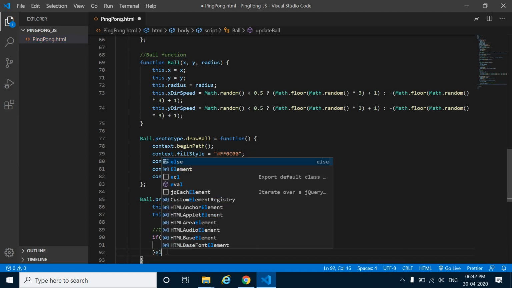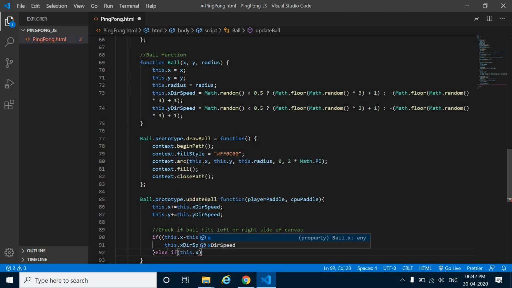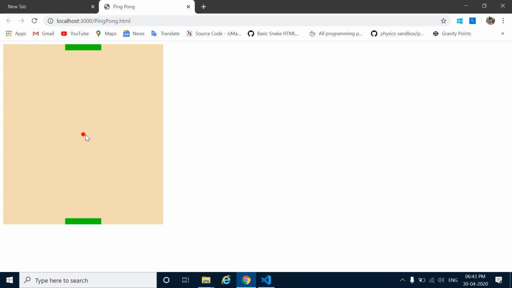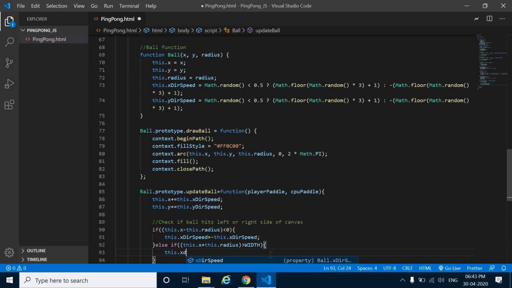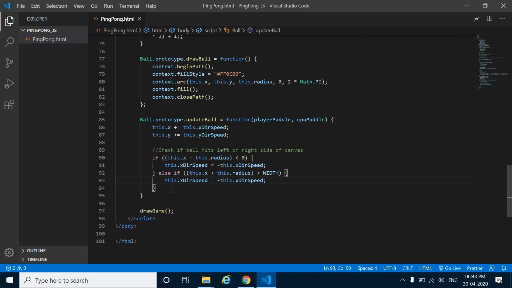and else if this.x plus this.radius, we'll put inside the parenthesis properly, if it is greater than the width of the canvas. So when the rightmost part of the ball is greater than the width of the canvas, then again we have to reverse the x direction of the ball, right? So this.x direction speed will be equal to minus this.x direction speed. Yeah, done. So we have checked the left and right side of the boundary.